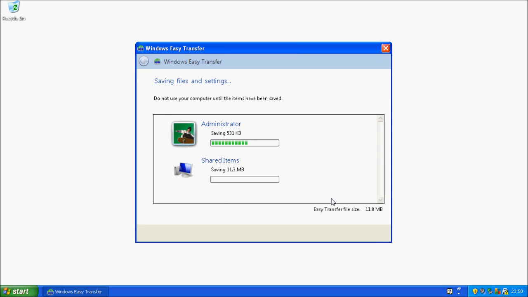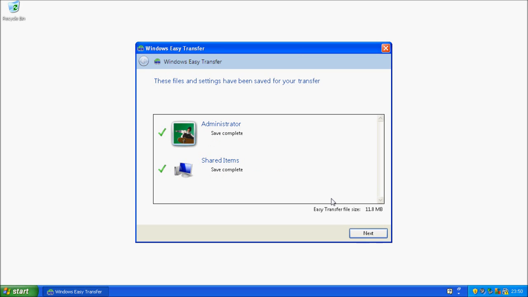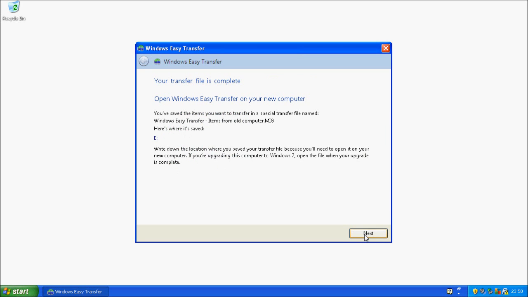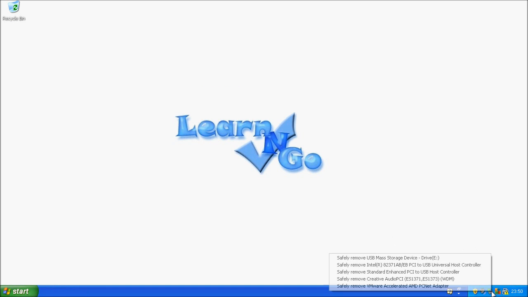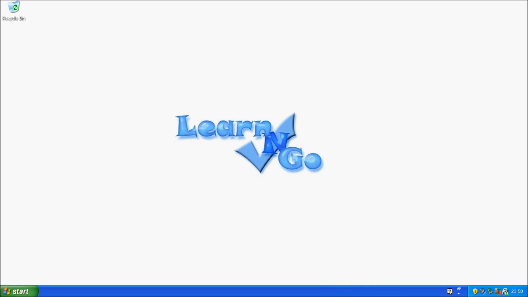Depending on the amount of data you want to back up, maybe it's going to be longer. Right now I just have around 12 megabytes. It's not that big, so as you can see, it's pretty fast. It's already done. I click next, and now it's saying the transfer is complete, so you can open Windows Easy Transfer on your new computer. I'm just going to close, and now just safely remove your USB key, and you can go to your new computer. For now in the video, it's a Windows 7 station.